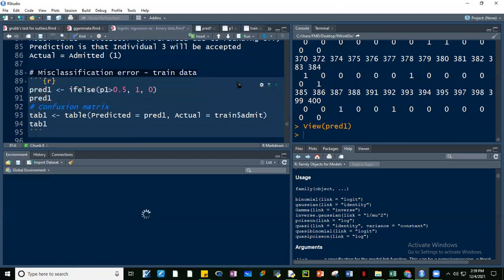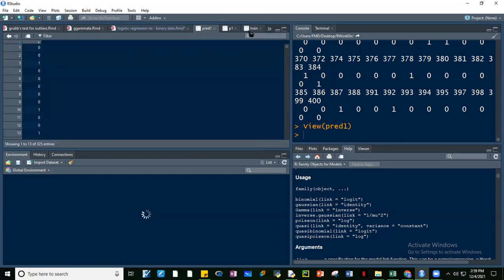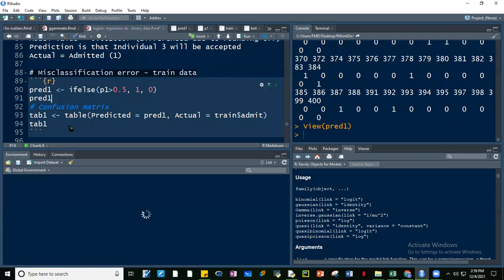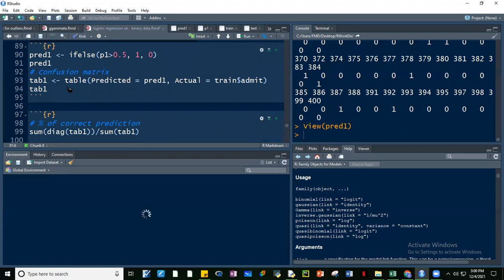Because we have converted it, we now have an object called pred1. We can now compare it with admit in our train data, since admit is also 0 or 1. So let's put them side by side and check whether our predicted values match our actual values. So here: tab1, our table, predicted is equal to pred1, actual is equal to the train admit column. Let's run this. This is our confusion matrix.